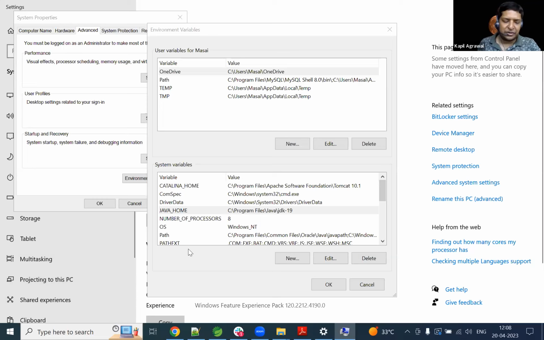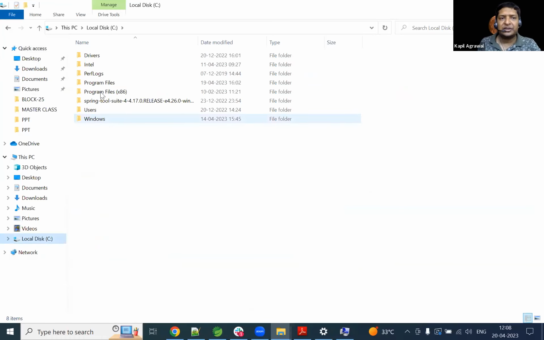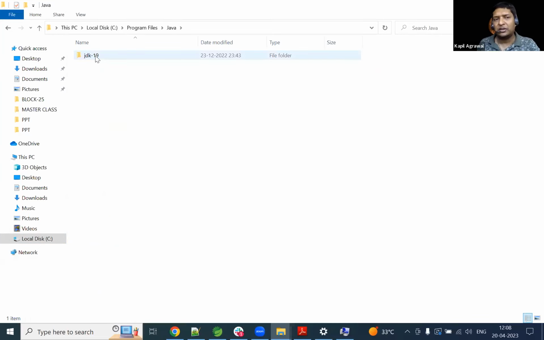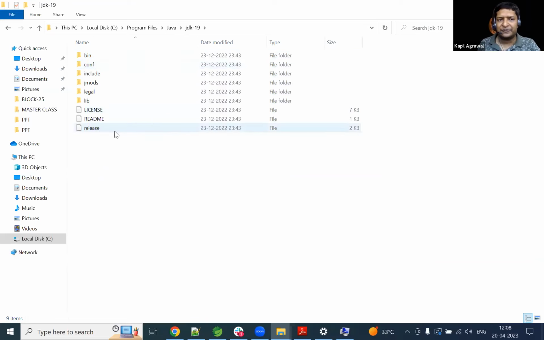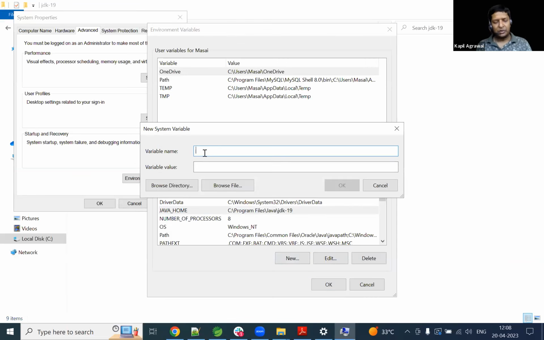So what you need to do, if it is not created so far, then do one thing. Go to the C drive. Within the C drive, go to Program Files. Within Program Files, there is the Java folder. Within the Java folder, there is the JDK folder. You need to copy this path. After copying this path, you need to come back to that screen. Then click on New, and into the New, type the name JAVA_HOME in capital letters, and definitely for the variable value, you need to type this one.